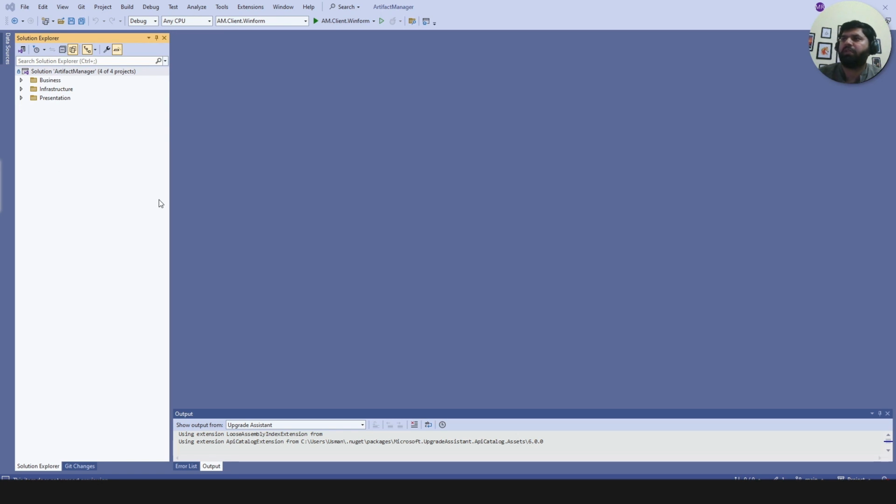Today we are going to upgrade this application. This is basically an artifact manager application which I started to experience and integrate different services that provide us the way to upload our files, folders somewhere in the clouds.